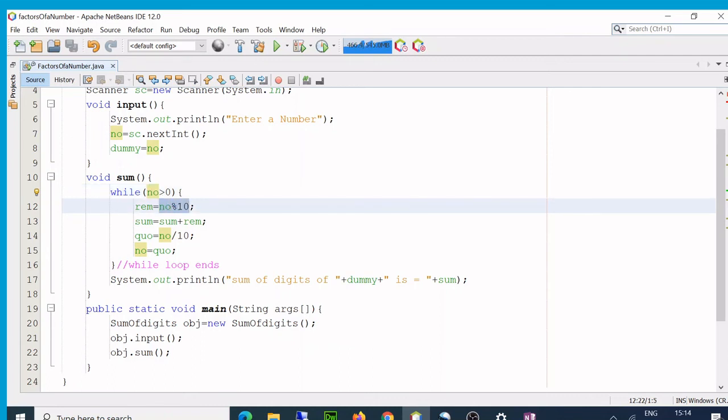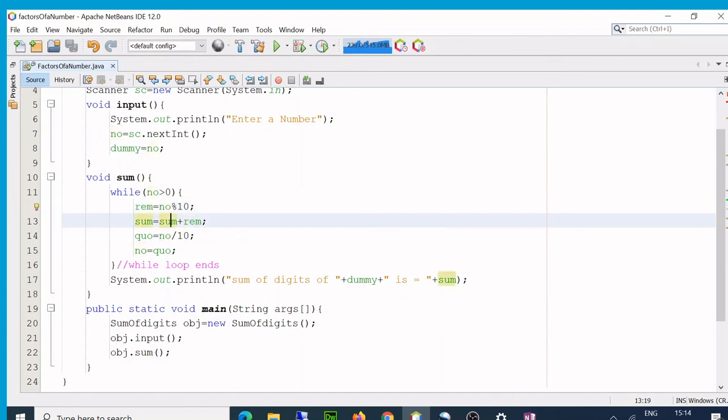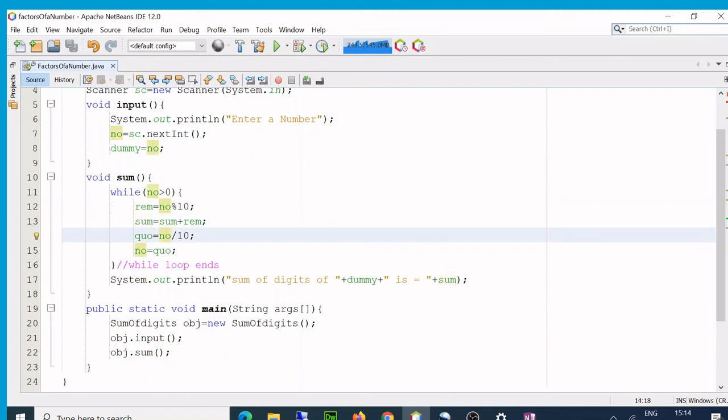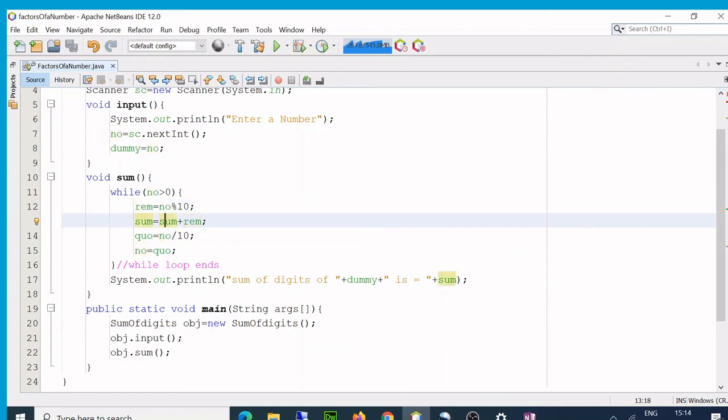So first time we do it, what is the remainder? 3. Always the last digit comes first when we divide it by 10. So 1 2 3 divided by 10, what is the remainder? 3. 3 is added to sum, then we divide it and store the quotient. 1 2 3 divided by 10, 12 is the quotient. Now my number becomes 12. We are still in the loop. Go back. No is greater than 0. Yes, no is 12. So divided by 10, what is the remainder? 2. What was it before? 3.